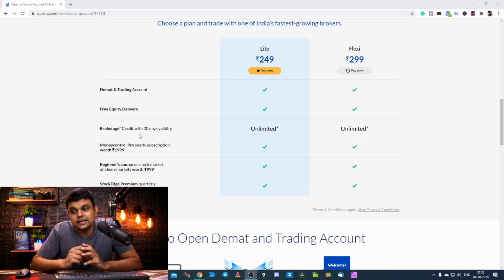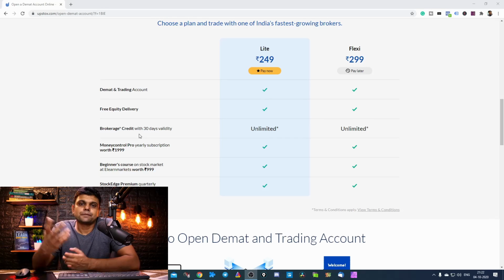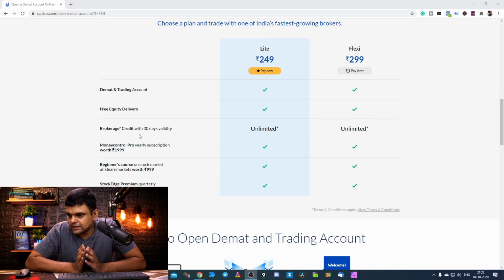And lastly, they are giving you the Stock Age Premium Quarterly Membership, which costs you again 1000 rupees, and that too totally free. Okay, so you are getting so much of value, and all you have to pay, in fact you don't even have to pay. If you choose not to pay right now and you pay when you fund your account, you don't have to pay anything at the time of opening the account. So these are all the benefits that you get when you open an account with Upstox.